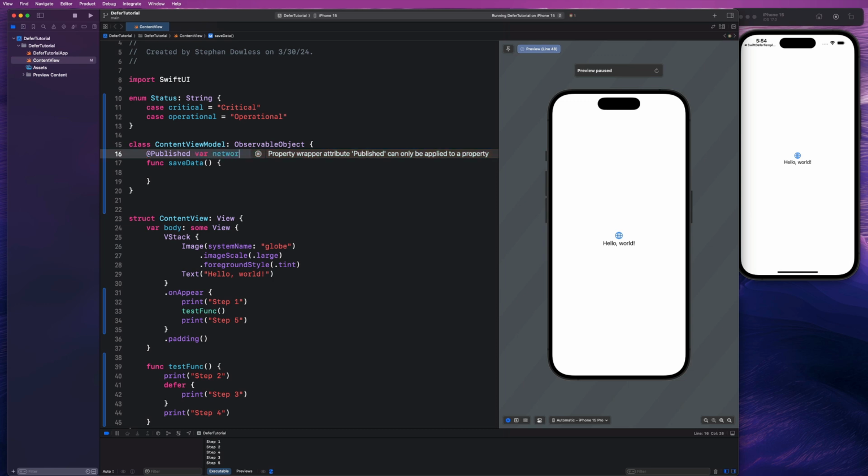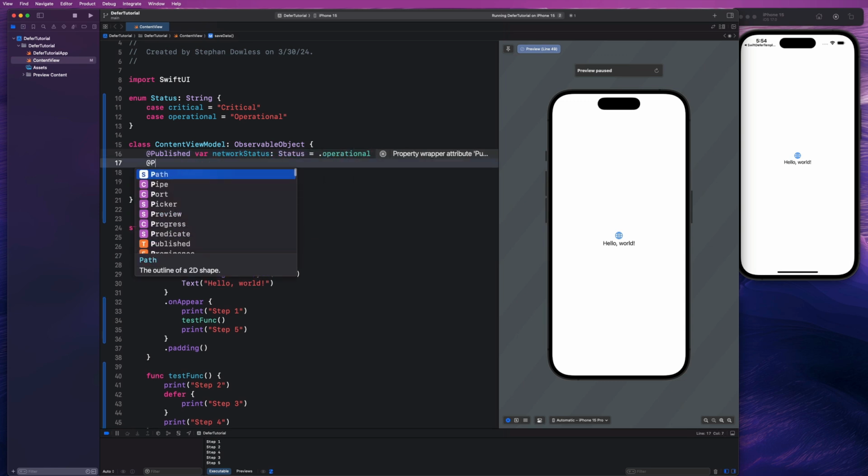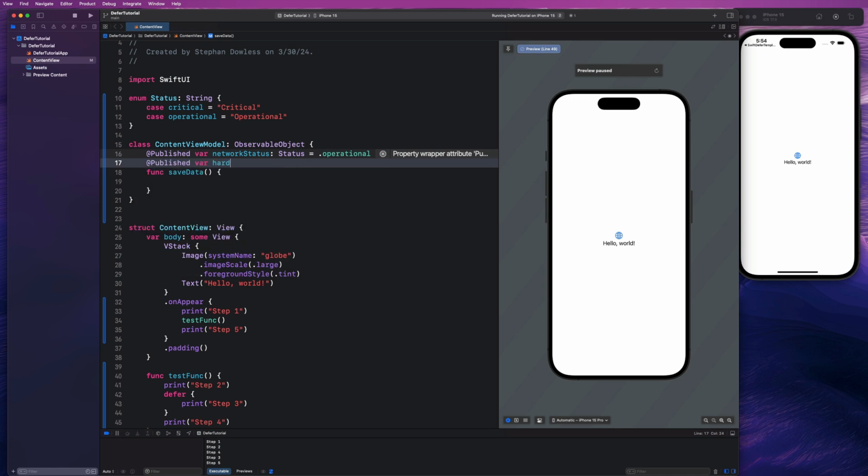Published var network status is a status equals dot operational, and published var hardware status. Or we could call it maybe database status, right? Server status. Let's do that.